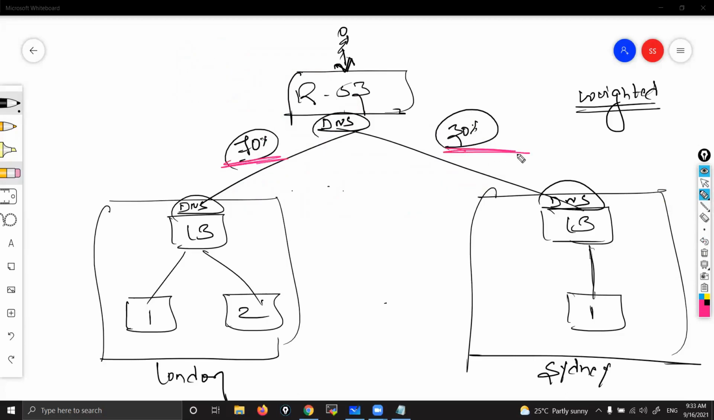If you use 70, 30 here, then 70 plus 30 equals 100, right? So 70 is what percentage in this 100? 70%. So you'll send 70 here. 30 is what percentage? 30%. You'll send 30.